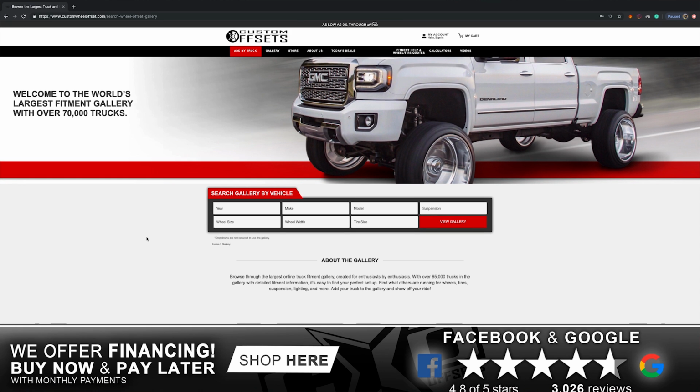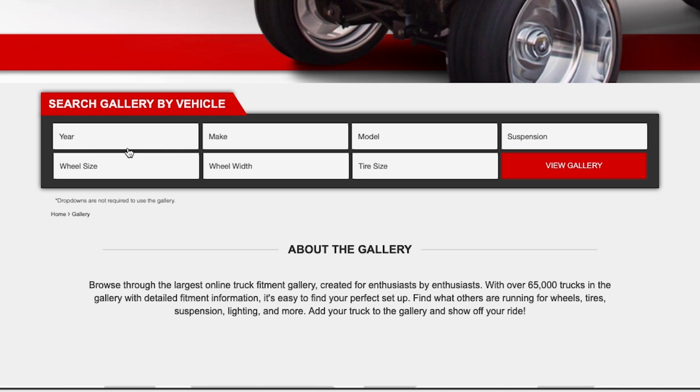One thing I want to mention before I jump into the filters you see in the center of the screen: they are not required to use the gallery. If you click View Gallery with nothing filled in, you'll still get results of trucks, but you're probably not looking for every truck, just certain ones. So you don't need to fill in absolutely everything, just the minimum.